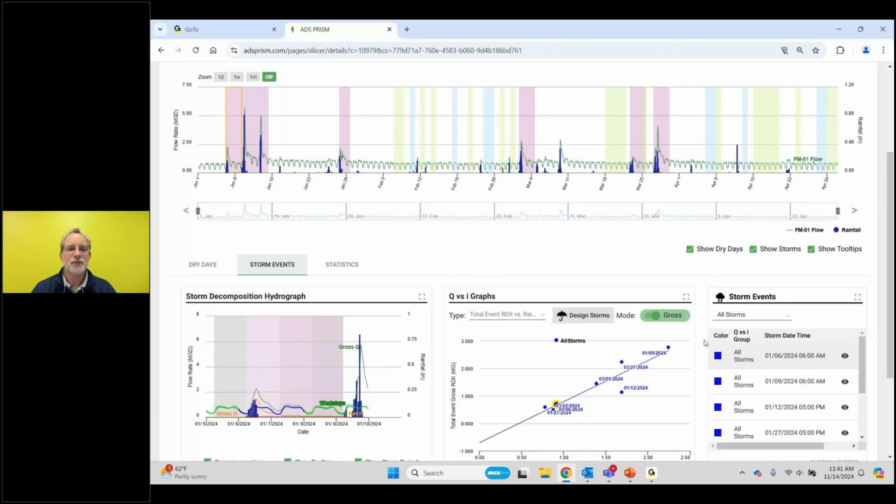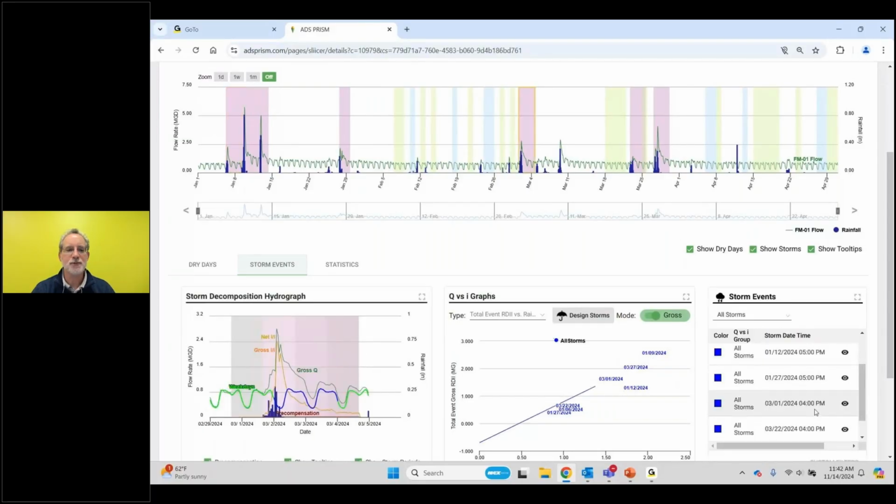So the main hydrograph gives you the overall view of what's happening in this particular basin. The storm decomposition hydrograph shows you a close-up view of the particular rain event you're looking at. The Q versus I graph shows you how that rainfall event stacks up with the other rainfall events in this basin. And you can control what you're looking at with this storm event table. Let's go to this event right here. So this is the one that is in early March. I'm going to scroll down to this list here. This is one on March 1st.